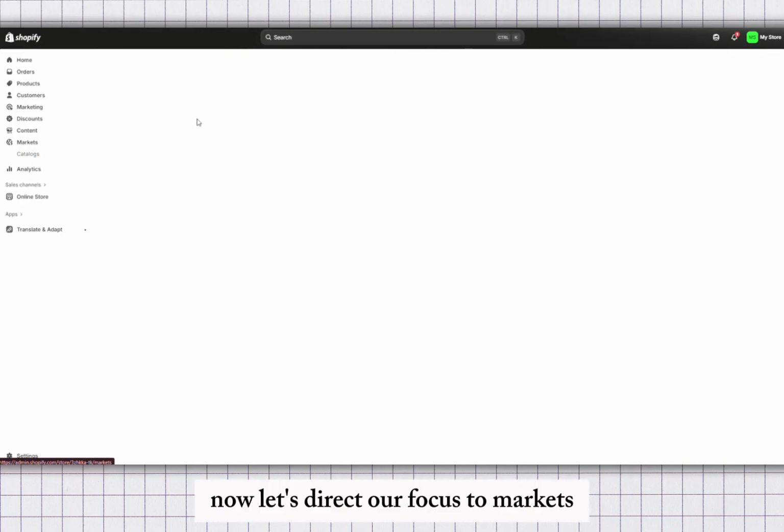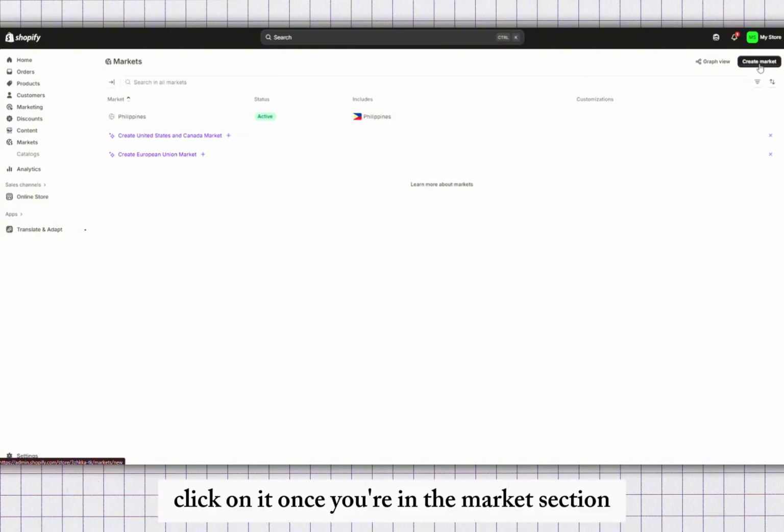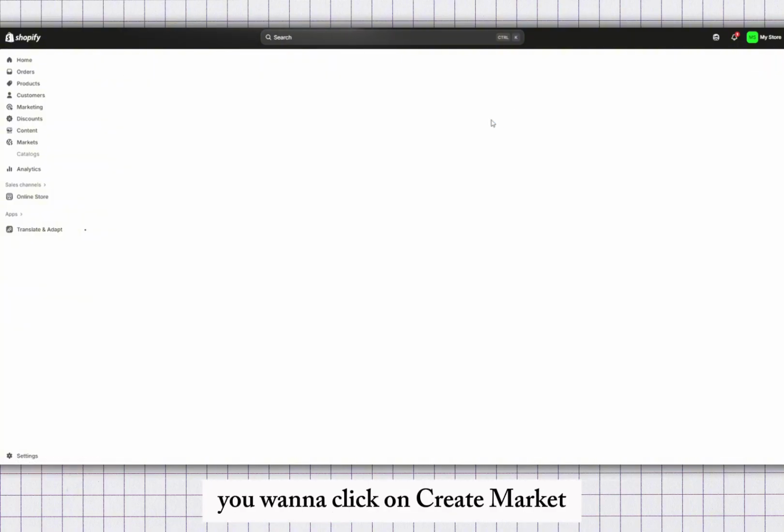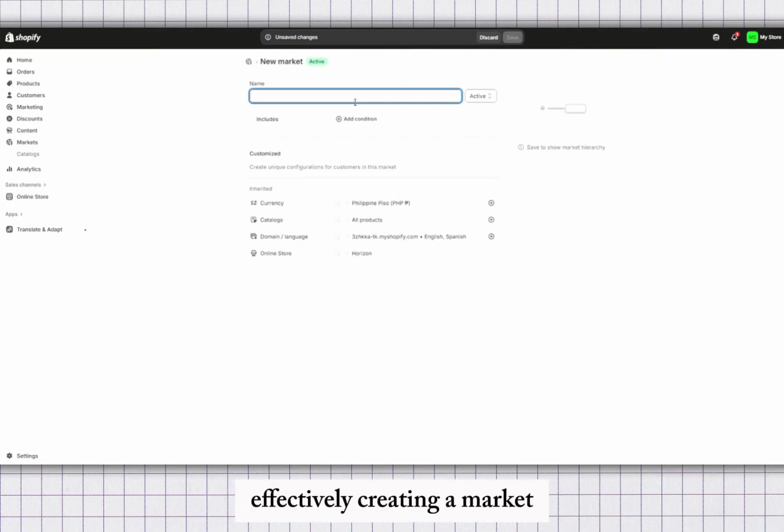Now, let's direct our focus to markets, which you'll find on the left panel. Click on it. Once you're in the market section, you'll want to click on Create Market. This feature allows you to group countries together, effectively creating a market catered to the language you've just added.